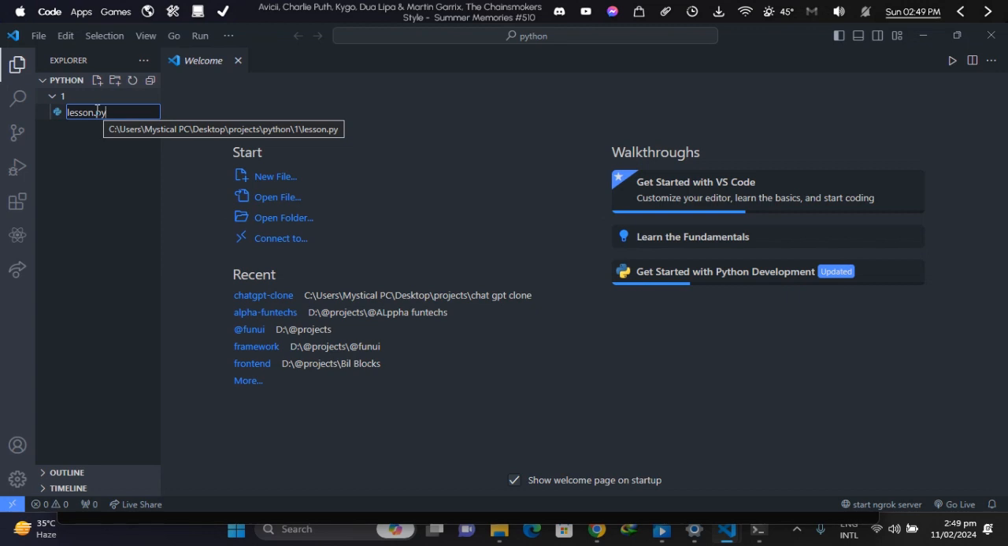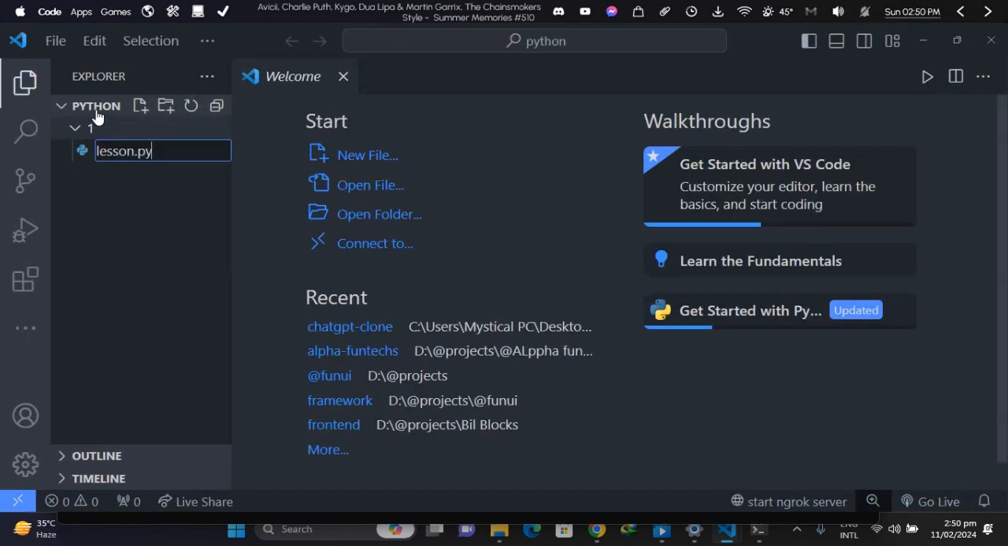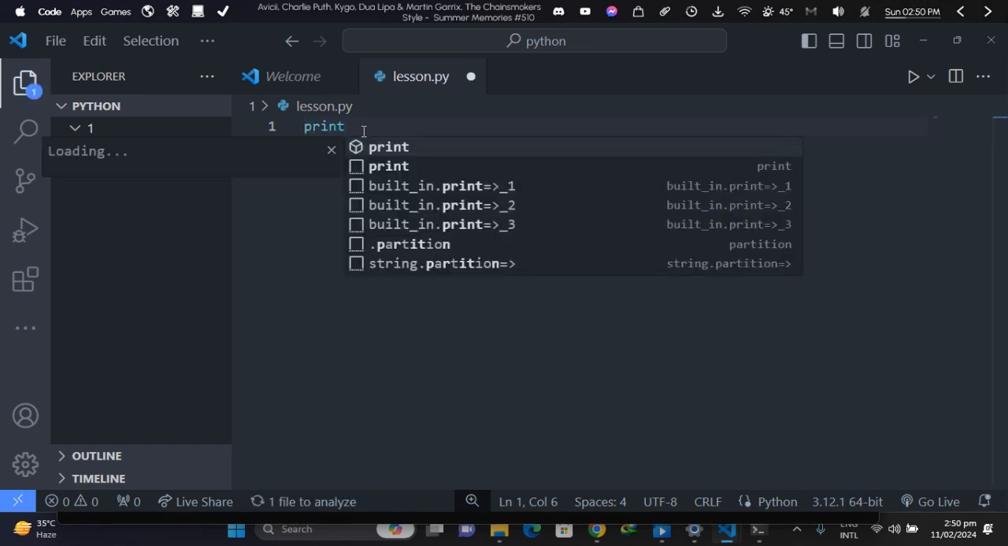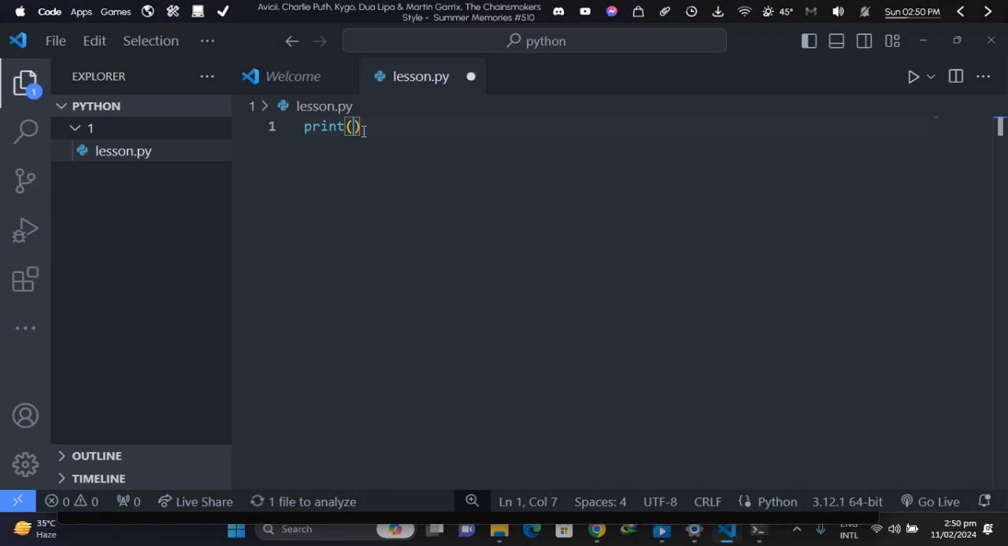Let me increase the font so that you see everything. So we have lesson.py. After that, you press enter. I have this one folder, and inside the one folder we have our lesson.py. Inside the lesson.py file, we can then print something. I can simply write print, then open the parentheses, then write hello world.